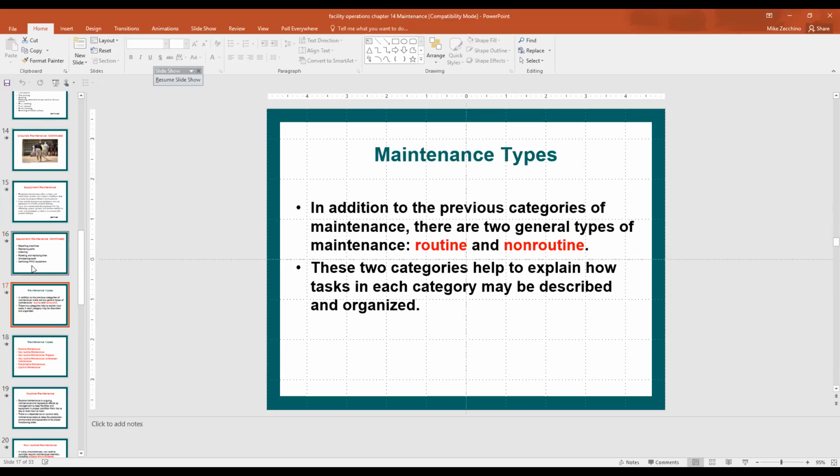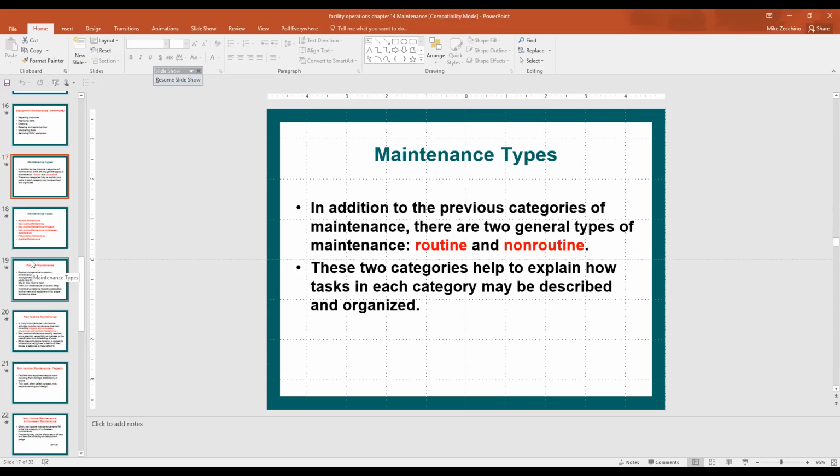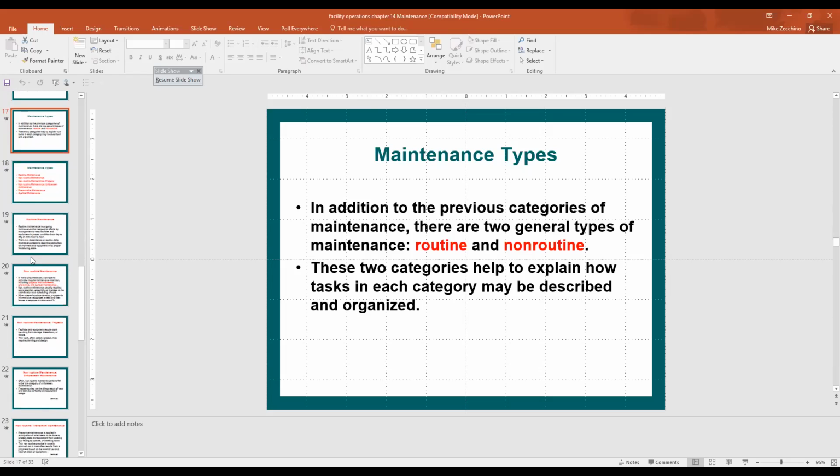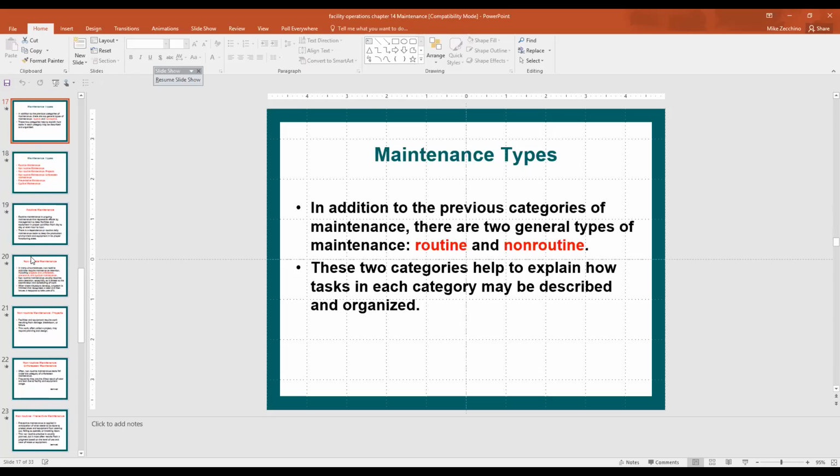Then there are maintenance types. Kind of like when we did the equipment classification, maintenance can be classified too. There are two general types of maintenance, routine and non-routine. These two categories help to explain how tasks in each category can be described and organized. Routine, non-routine, but we're going to break those down just a bit further.